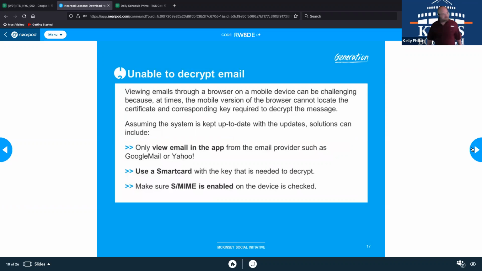All right. Unable to decrypt email. So viewing emails through a browser on your phone can be annoying. And sometimes the mobile versions cannot locate the proper certificate.